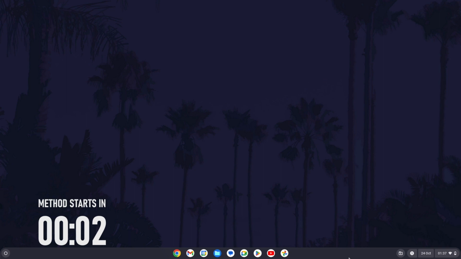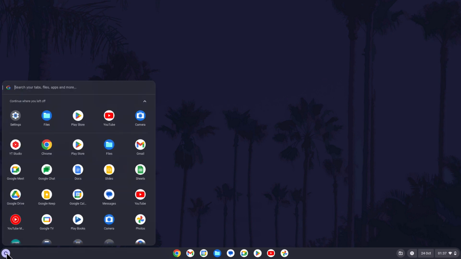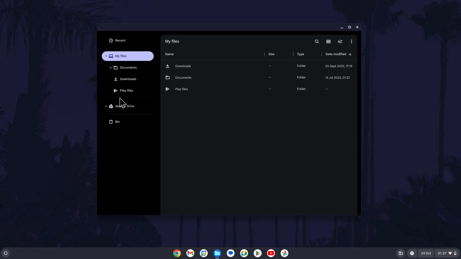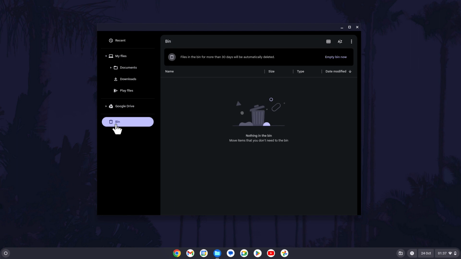Let's get into the method. To view your trash or bin, first open the app launcher in the bottom left by clicking on it and then search for the app called Files. Open the Files app and on the left it should say Bin or Trash at the bottom of the list. Click on this to view the contents of your trash or bin.